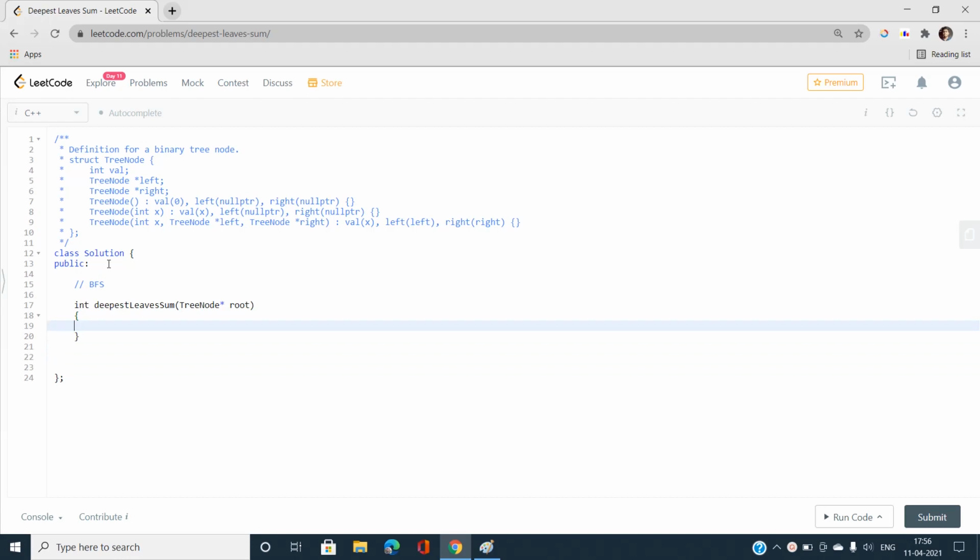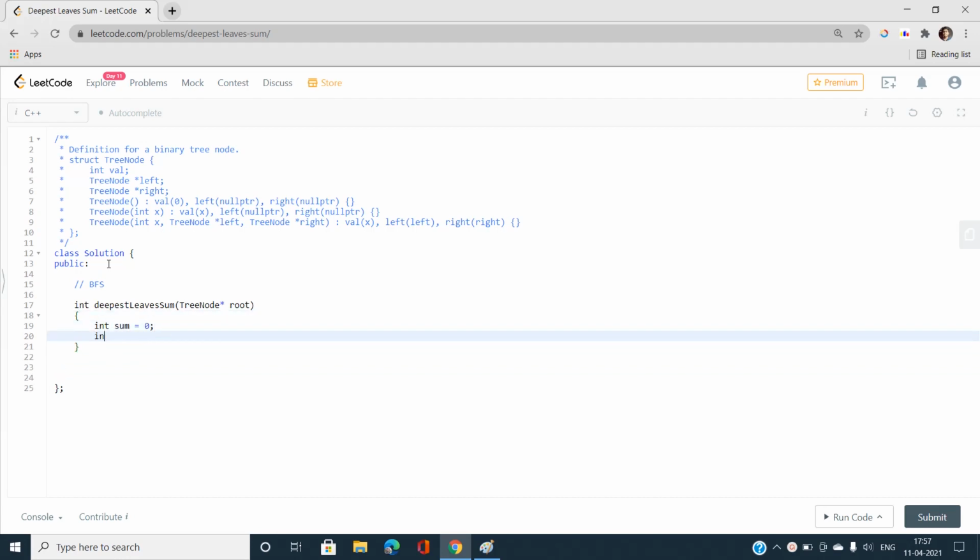Okay, so I'm going to just, similar to the case of previous, define sum as 0, int max level as 0. I need to take the maximum finally. So I'm going to just make a queue of pair of tree node. It should be a pair of these two values, tree node and level.